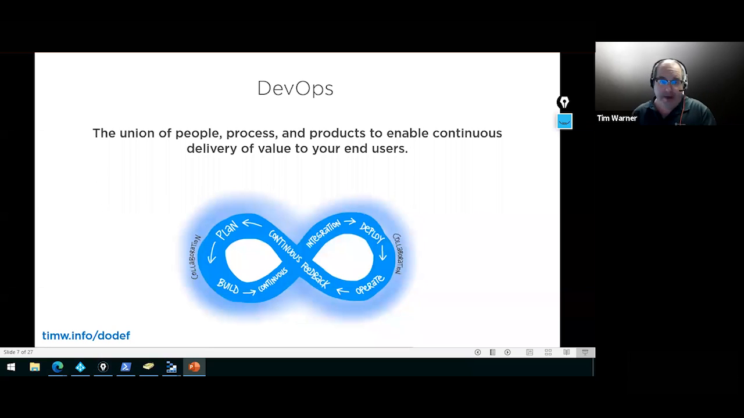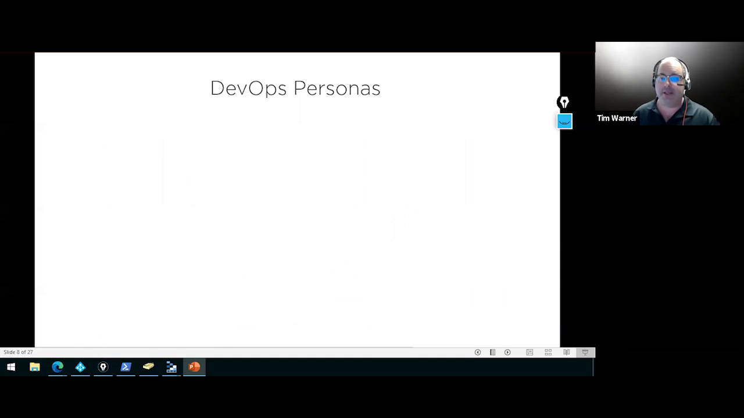There's people, obviously, and human nature and all the soft skills and communications. There's processes, which we'll talk about in the next slide. And then, of course, there are the products and the tools. But they're really interdependent, I think, is the point.